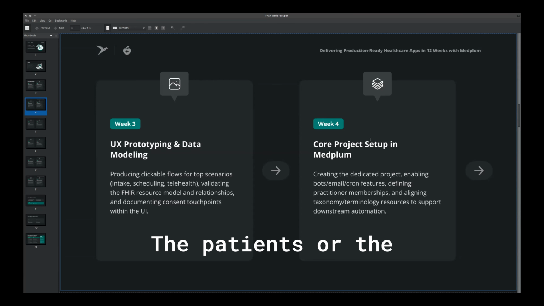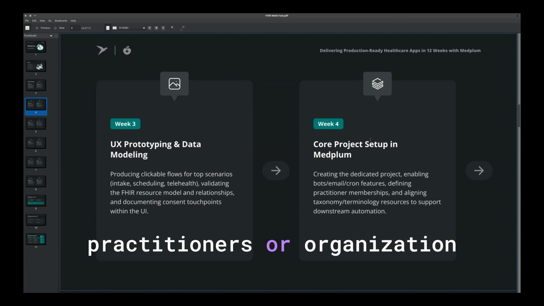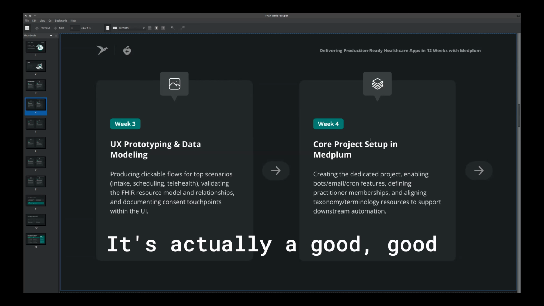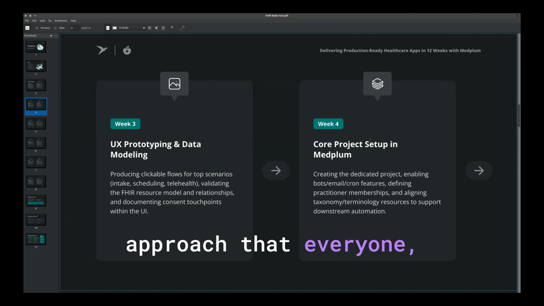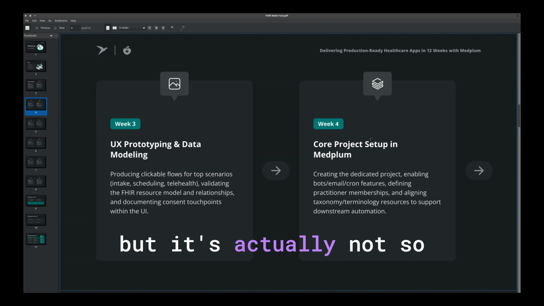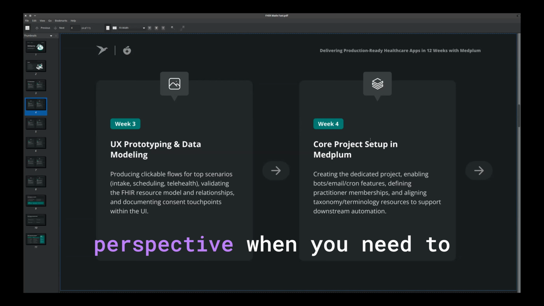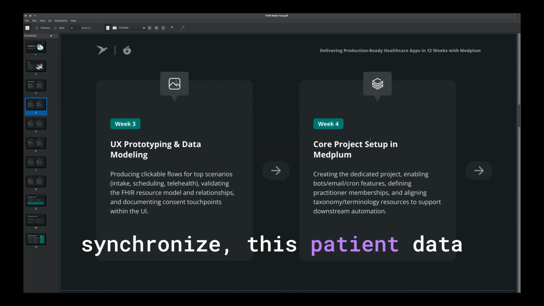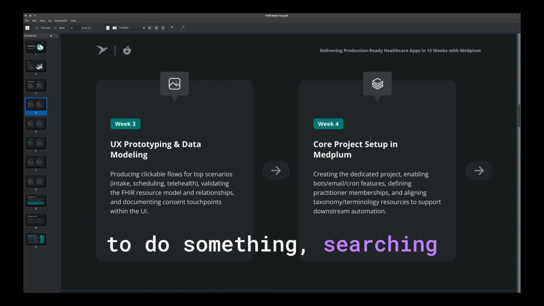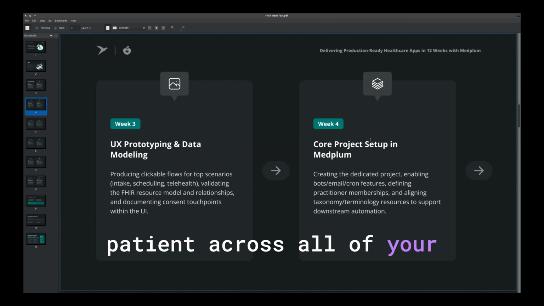The patients or the practitioners or our organization, doesn't matter, from one project won't be seen in any other project. And many people do multi-tenancy by splitting into different projects. It's actually a good approach that everyone can work with their own copy of patient, for example, of their resources. But it's actually not so good from the management perspective when you need to synchronize this patient data between different projects, if you, for example, want to search for a patient across all of your platforms.